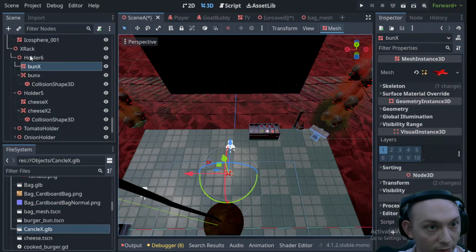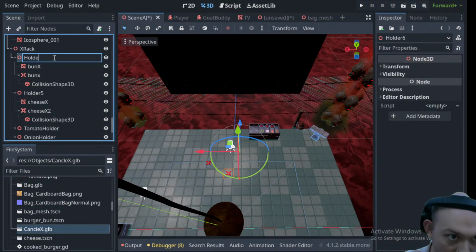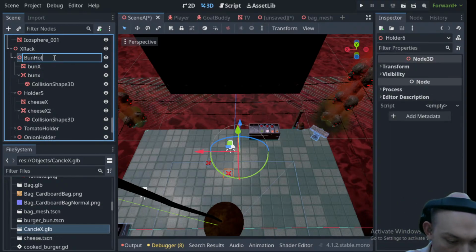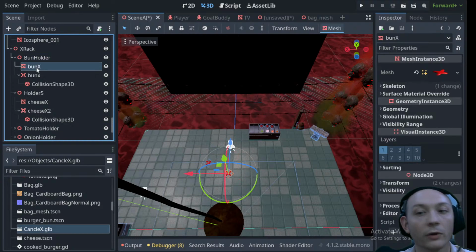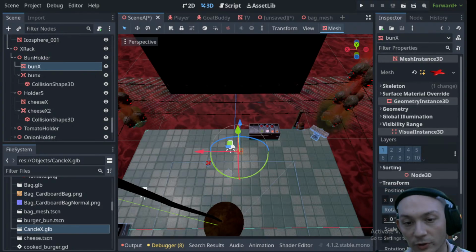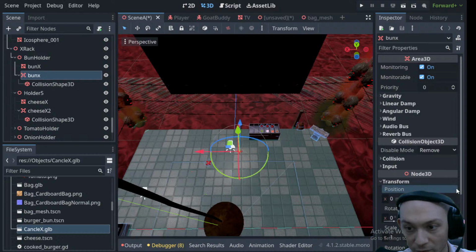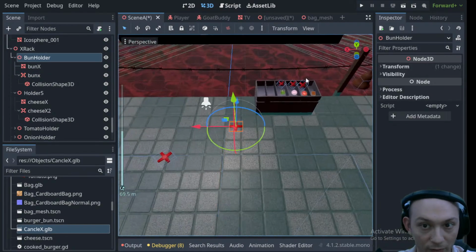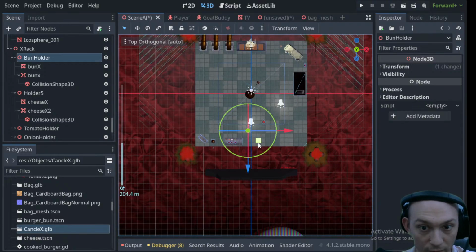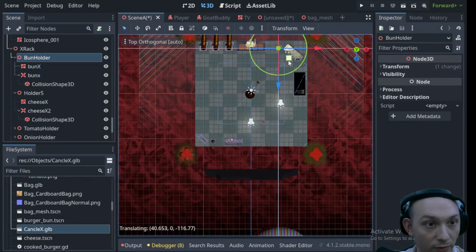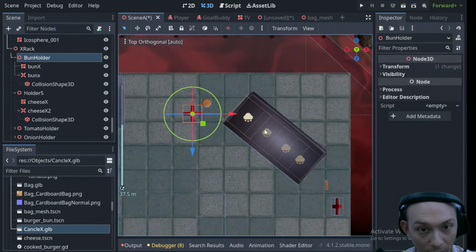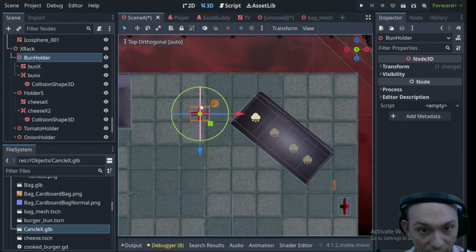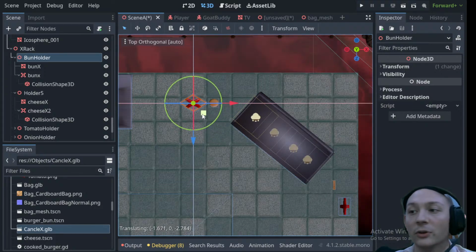Okay, what is this one? This is the bun. So we're going to call this bun holder. And we'll grab this. We'll go to transform 0, 0, bun X, transform 0, 0. And then we'll grab it and move it over to here. Yeah, I just wanted to make sure I was grabbing the overall area. And then we'll spin it, and oops, let me spin it this way first, and then spin it that way. So we have that.